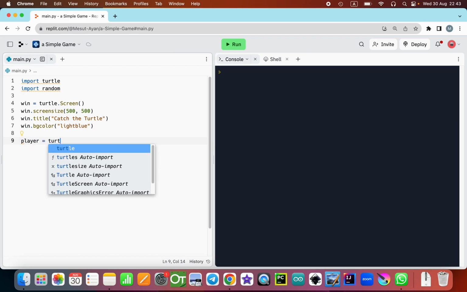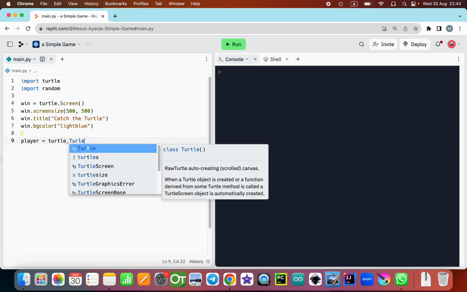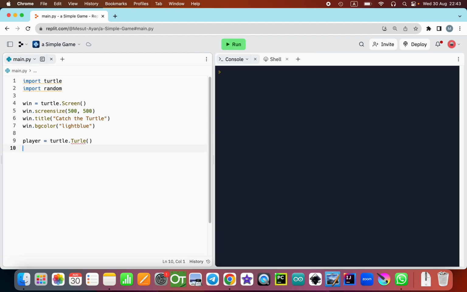Player = turtle.Turtle. We created the turtle object and we called it player. Let's give some properties for player. Player.color first. Let's set it to dark blue. And player's shape, I'm going to use the shape triangle, and shape size. I'm making it 2.